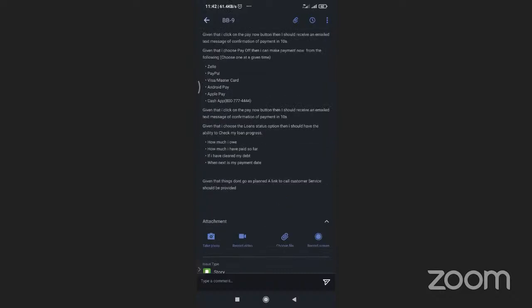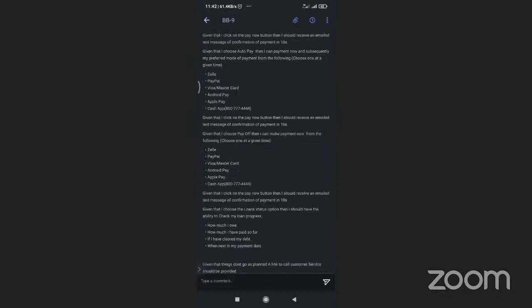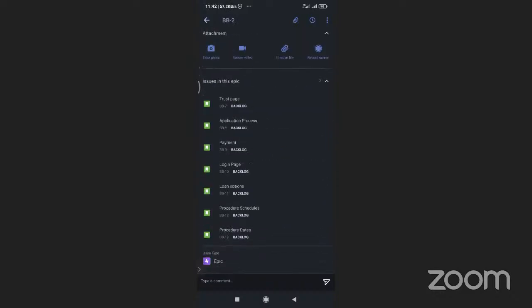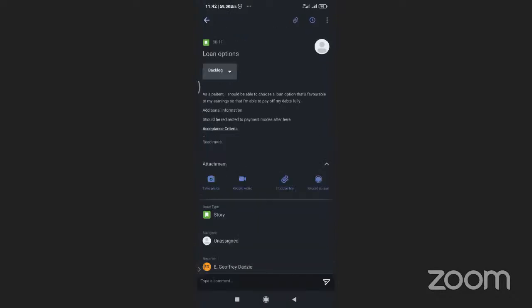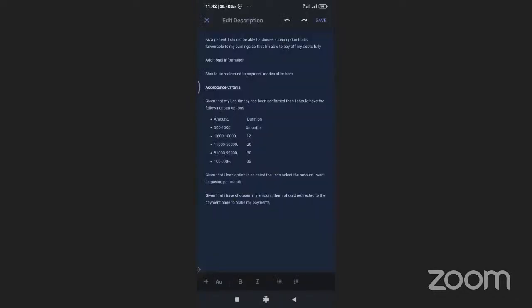So I move to my loan option. As a patient, I should be able to choose a loan option that's favorable to my earnings so that I'm able to pay off my debt fully. So I will be redirected from the payments to here when I get to that portion. And given that my legitimacy has been confirmed, then I should have the following payment options.